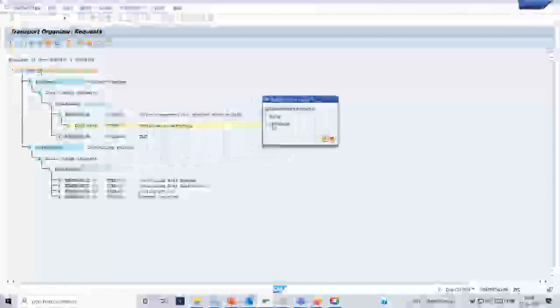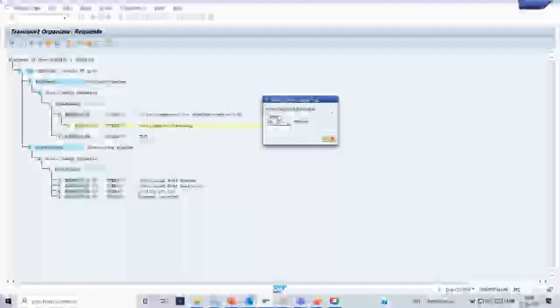So you have three types. One is unclassified, one is development correction, and one is repair. When you create a task, by default it will go to unclassified. When you are doing some changes in the system, it will go for development correction. This is for custom code, your own code which you created. If there is any correction to the SAP standard code, then it will go for repair.